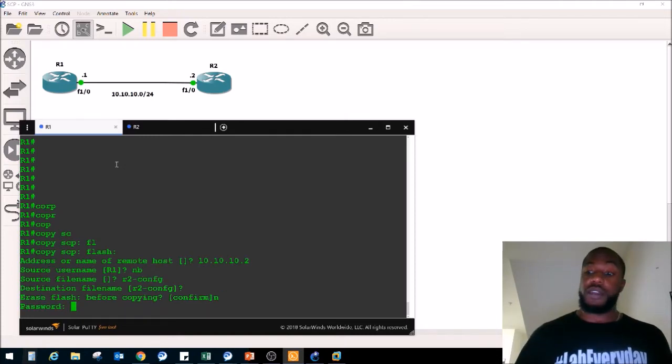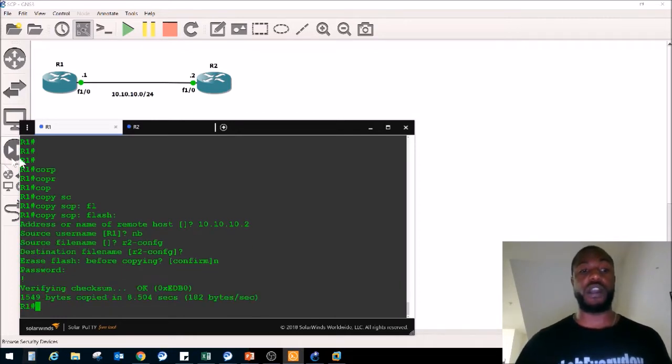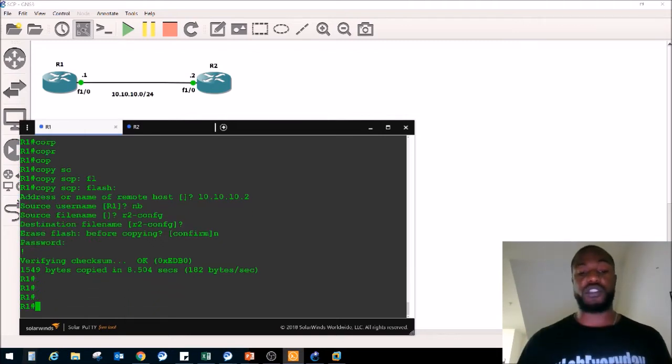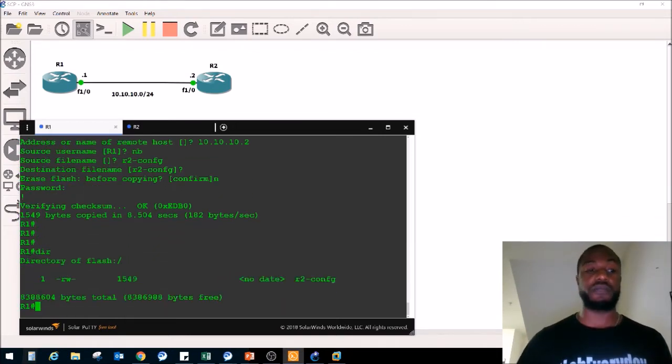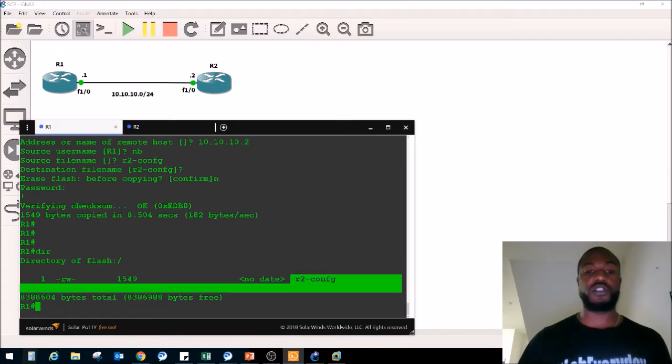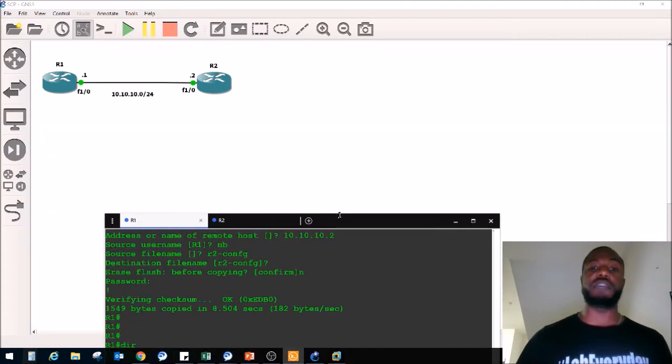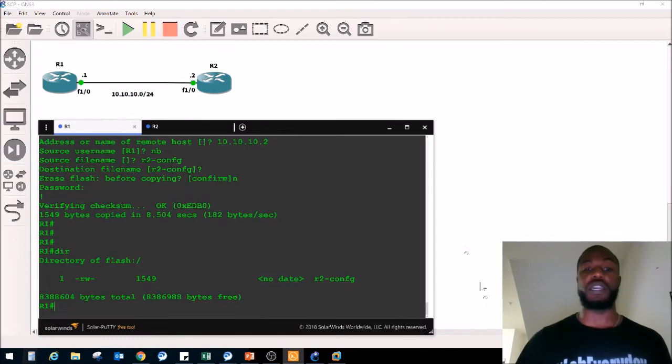It's waiting. Now it's prompting us for the password. Remember that was NB, right? We press enter, and there we go. We've copied the file onto router 1. I should have checked the directory just to prove that. Let's check it anyway. And there's the file. We've copied it to router 2. So let's go ahead and finally move on to HTTPS.